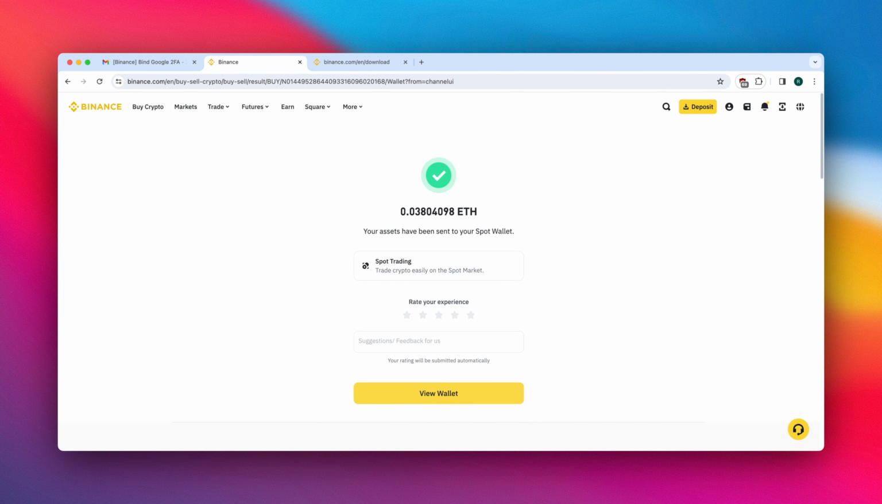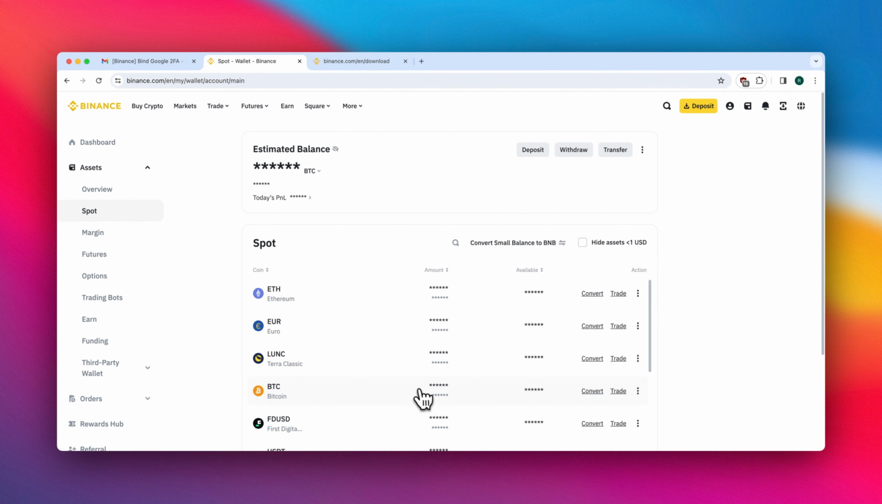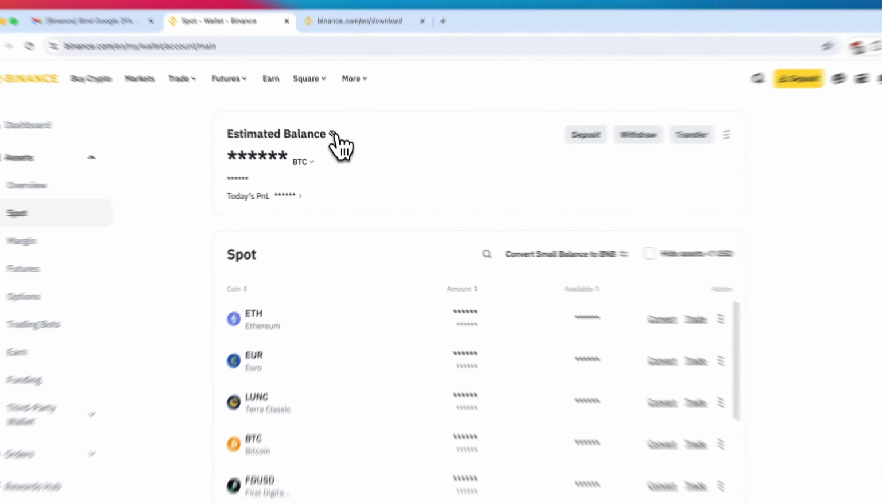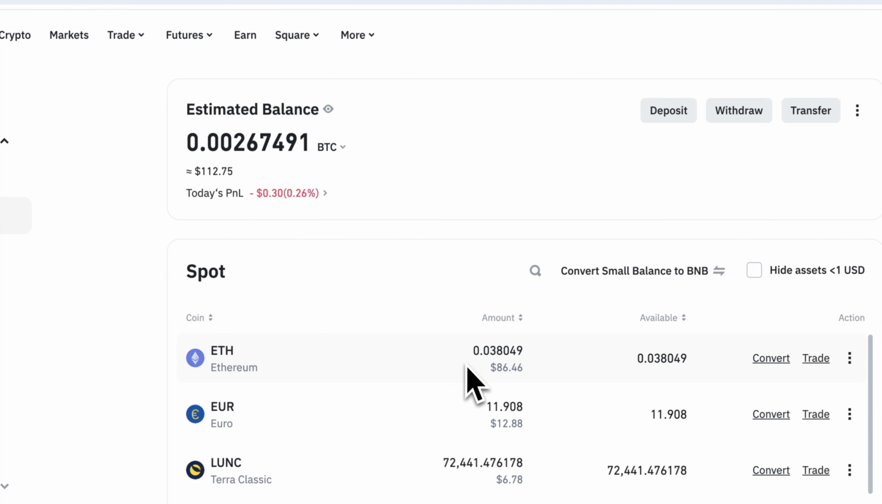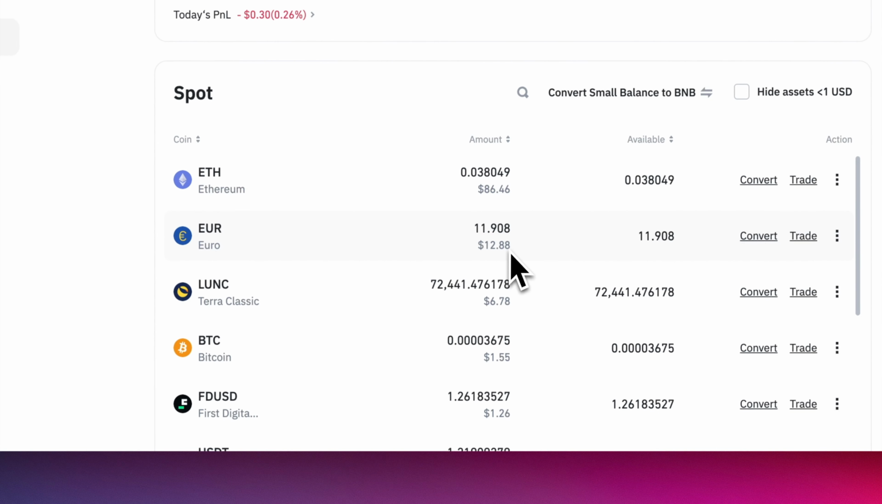Congratulations! You have successfully purchased Ethereum. For verification, you can click on the View Wallet button. This will display your Ethereum holdings, which in this example is around €80. Additionally, you will notice that I still have approximately €10 remaining from my initial €90. Any other cryptocurrencies you may possess will also be visible on this page. As you can see, I have some dust of Terra Classic and Bitcoin here.